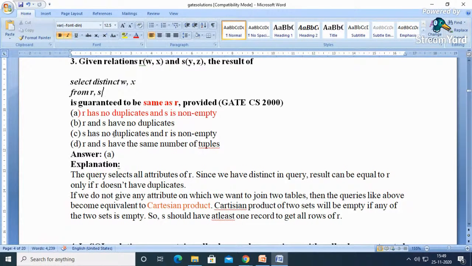S has no duplicate. S is not at all relevant to us. R and S having the same number of tuples is not relevant to us. In this case, S is not at all relevant. This query is using only W comma X, which is present in R itself. So if the distinct entries are present in R, both of them are the same.